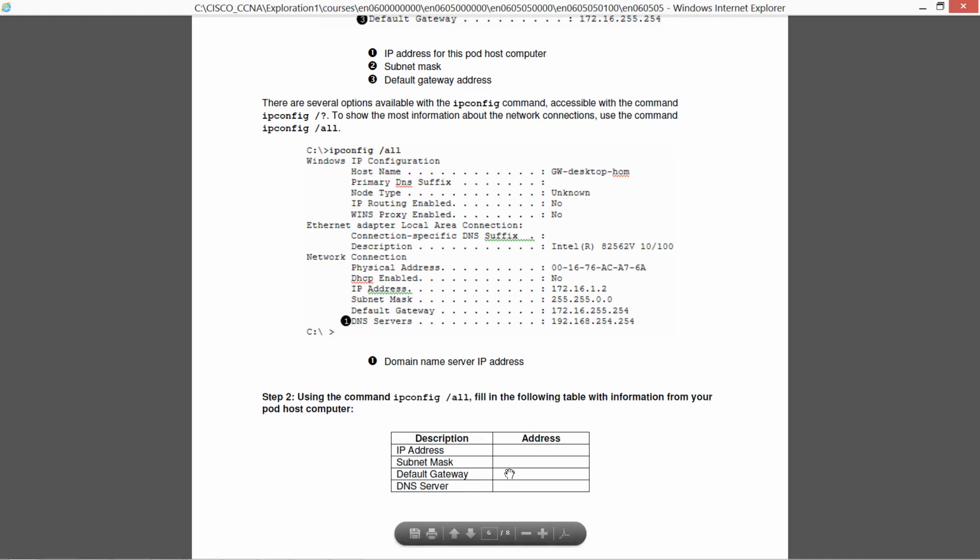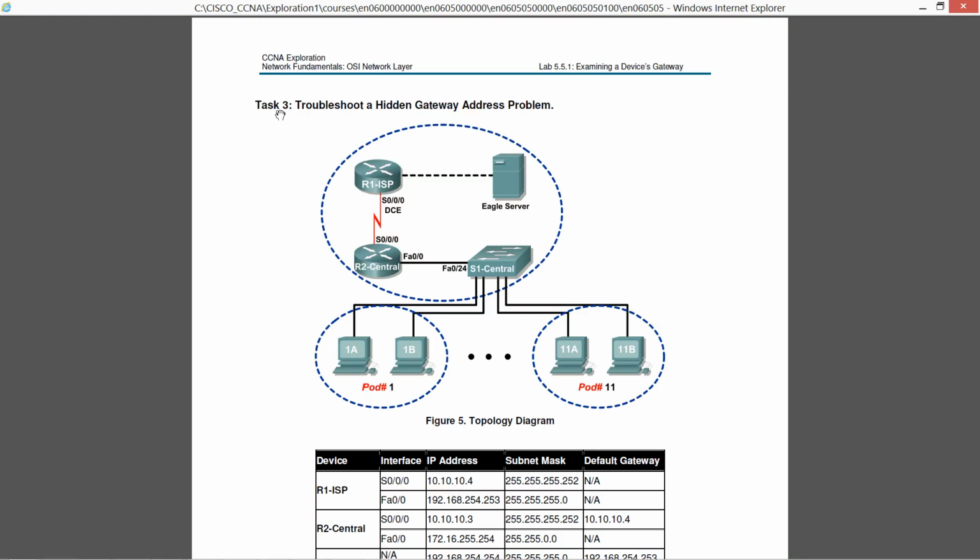And what is the default gateway of this host? The default gateway is here: 172.16.255.254. What is the DNS server? The DNS server is here: 192.168.255.254. And then next we will troubleshoot a hidden gateway address problem.